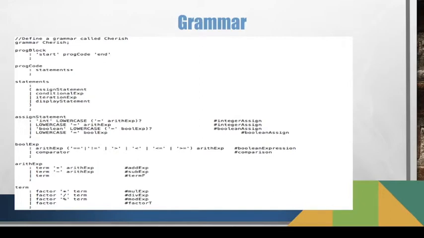Every program begins with start and ends with end. Proc code is like a block of statements consisting of one or more statements. The statements can be assignment statement, conditional expression, iteration expression, or display statement. In assignment statement, we have integer assignment and Boolean assignment. Integer and Boolean are our data types. In Boolean expression, we have different logical operations and comparators. In arithmetic expression, we have addition, subtraction, multiplication, division, and modular function.